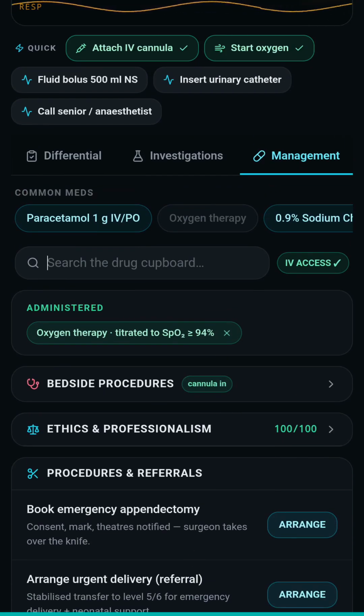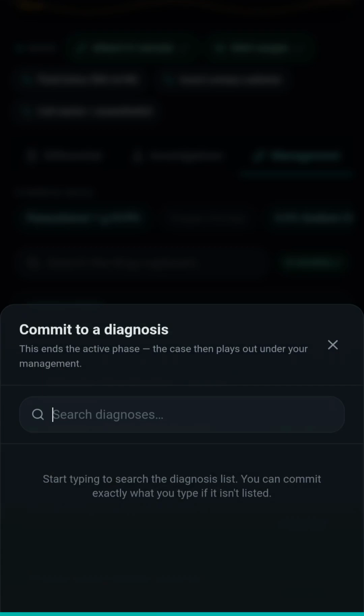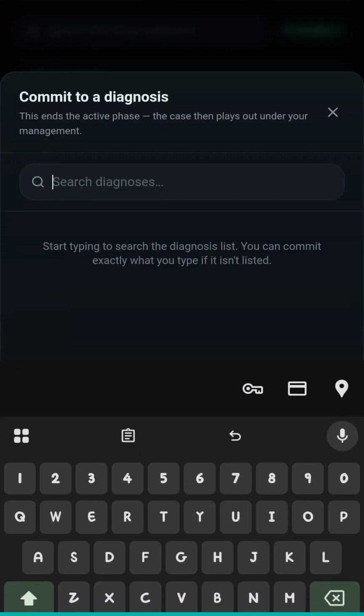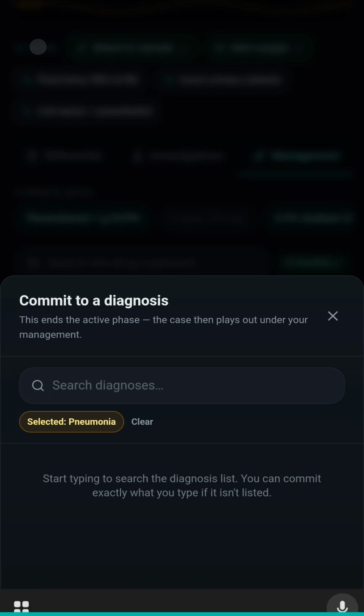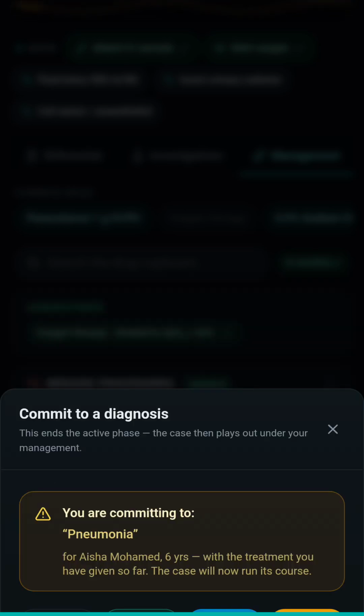When you are confident that you have administered the medication and done the investigations, you can click here and search the diagnosis. You can select the diagnosis, then review commitment, then you can commit, and that will trigger a debrief that will tell you what you have done right and what you have done wrong.